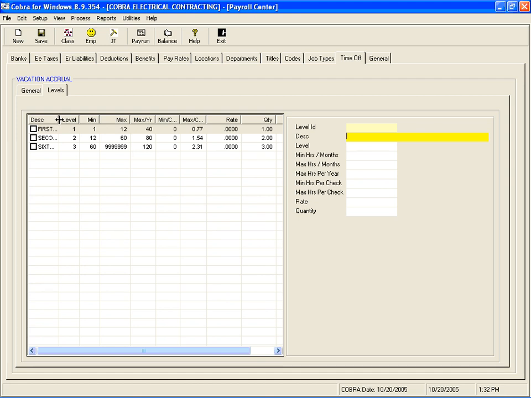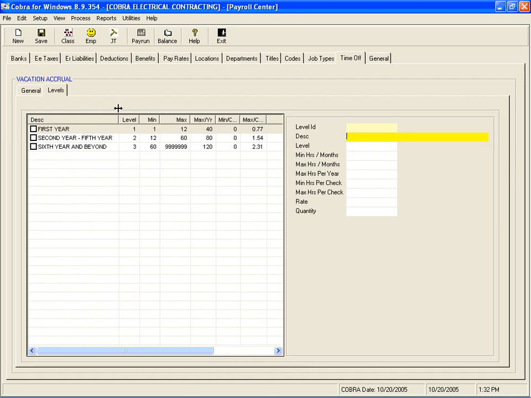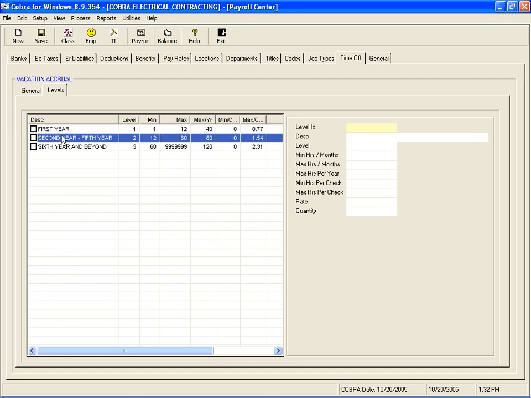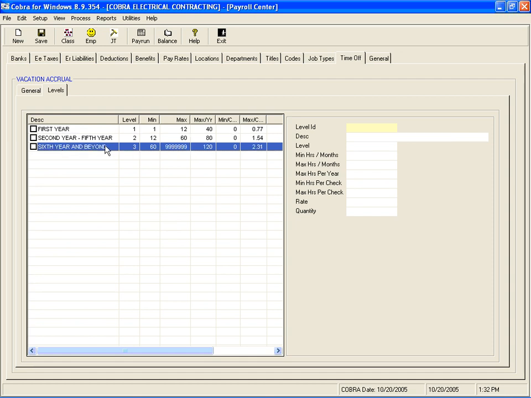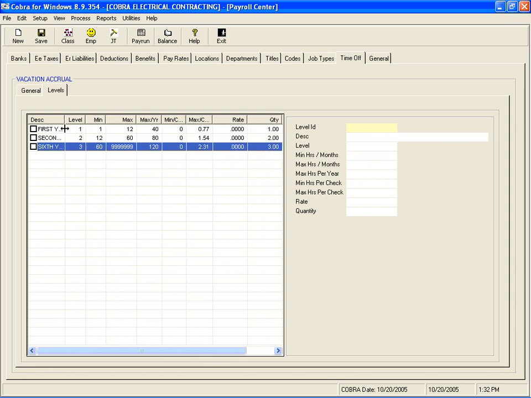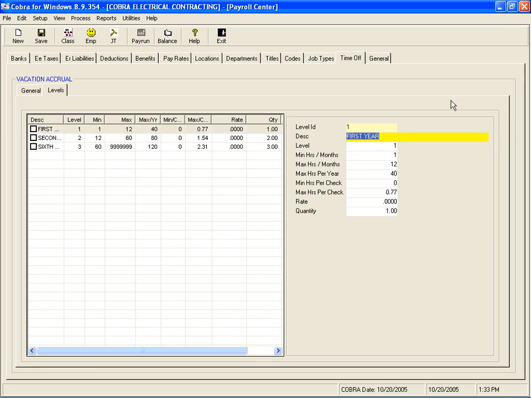So if you accrue time off for the first year and then have a second level of accruing for the second to the 5th year, and then 6 years and beyond, this will work great for you. But this is, again, just an example of how you can set it up. So what you do is you work in the right side of the screen here, and I'm going to double click on my first record and kind of explain what we're doing here.